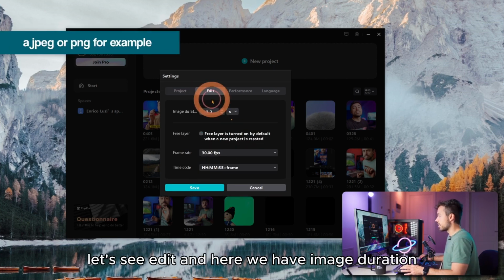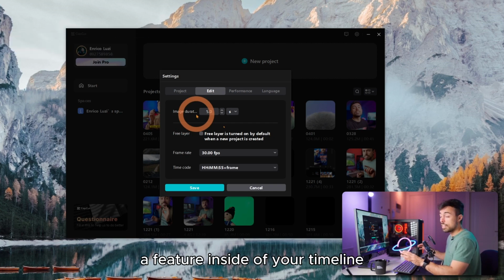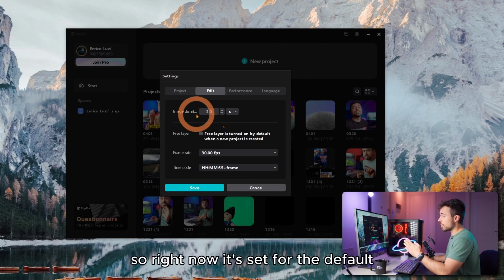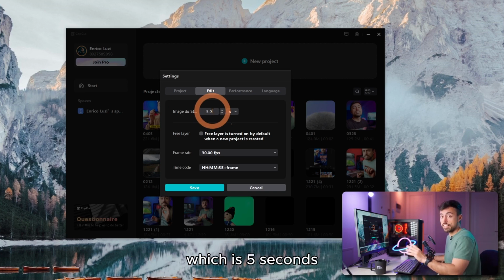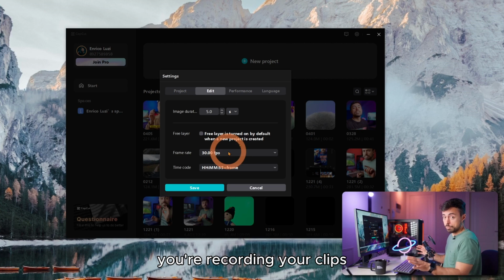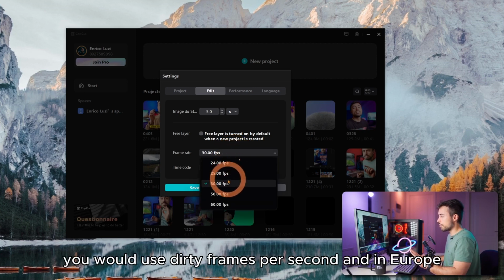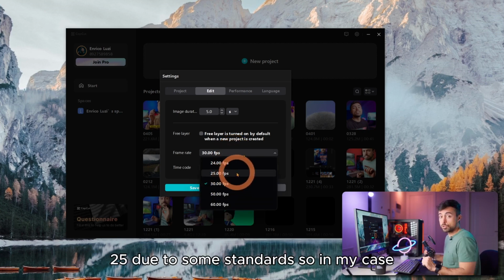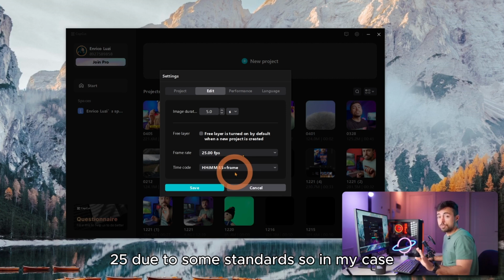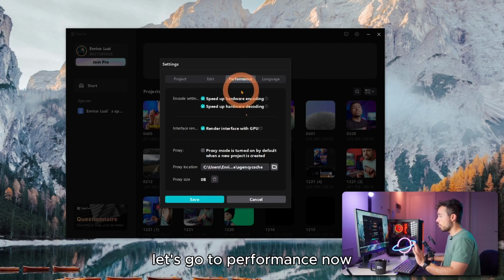Okay, let's see edit, and here we have image duration, meaning that when you throw a picture inside of your timeline, how long is it going to be? So right now it's set for the default, which is 5 seconds. Frame rate is important because it depends on how you're recording your clips. You can check in your camera or your phone settings to see how you've been recording, but generally in the US you would use 30 frames per second, and in Europe 25 due to some standards. So in my case, for example, I'm going to change to 25. Timecode, you don't need to change anything, let's go to performance.